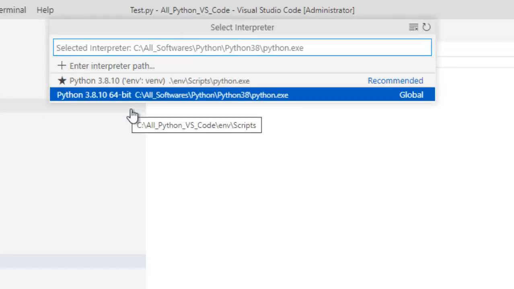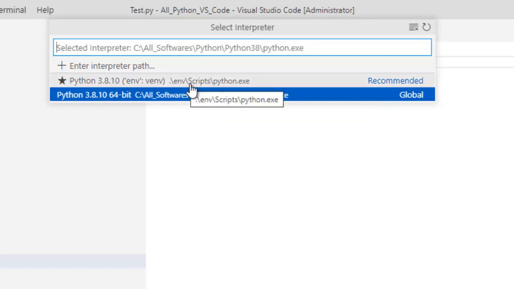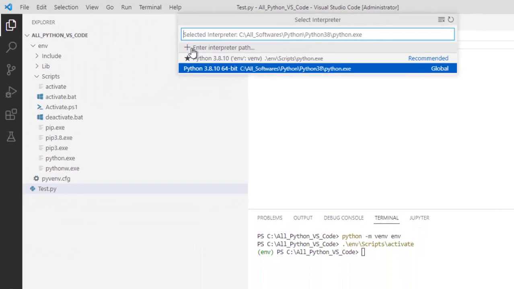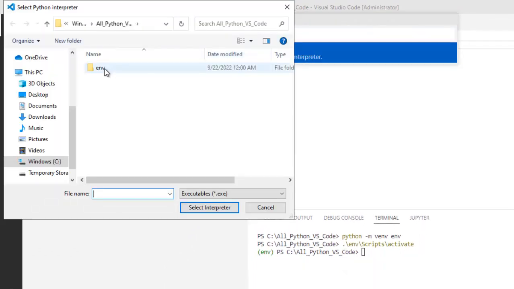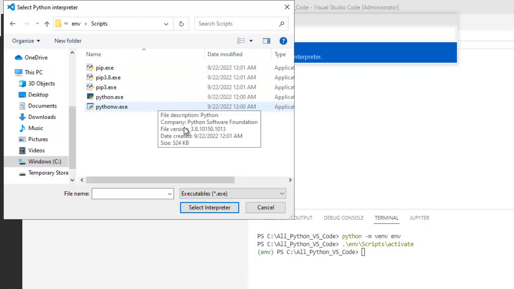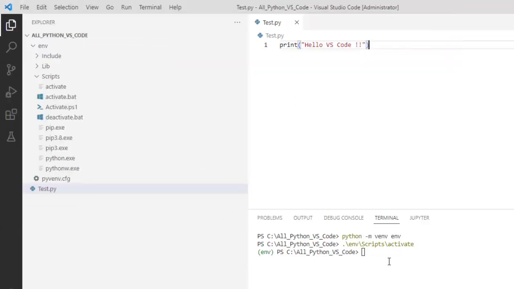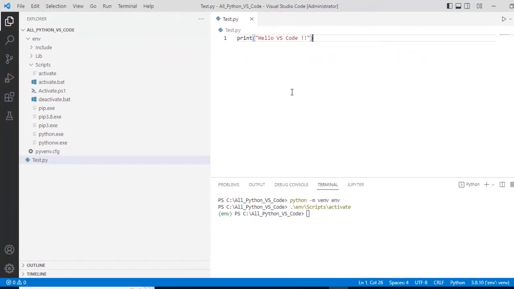Now here we can use this one, which is the Python that is installed in our system under this all software folder, or we can use this existing one which is already created inside my environment variable. If this option shows, that is fine, or we can give the interpreter path from here. It would be the same path, env scripts python.exe. Anyways, let me use this option. Browse. Now it is coming here, scripts python.exe. Select interpreter. Now let me run this program again.